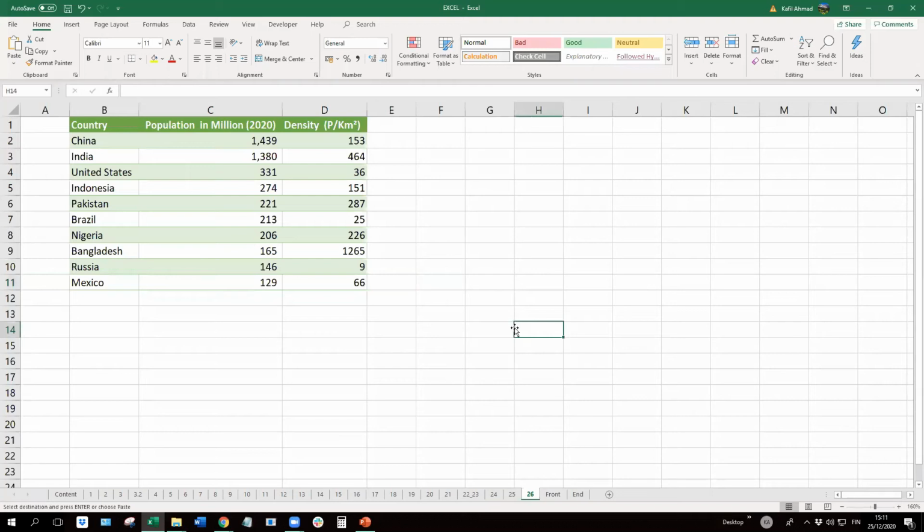Hi everyone, today I will show you how to create a bar chart out of a dataset. In the last video I showed how to create a pie chart. In the pie chart I showed just one attribute, but in the bar chart I took two attributes, which are population and density per square kilometer. Let's select the whole dataset and see how it looks in the bar chart.